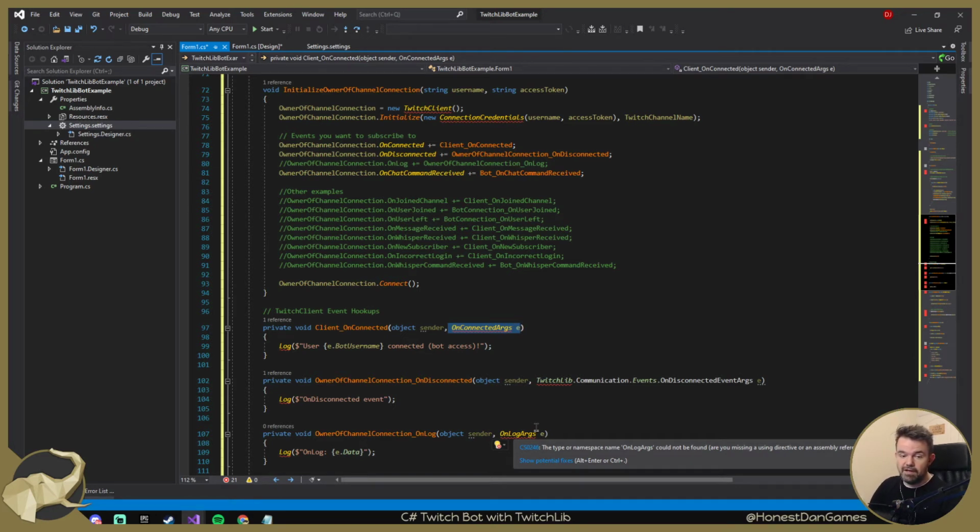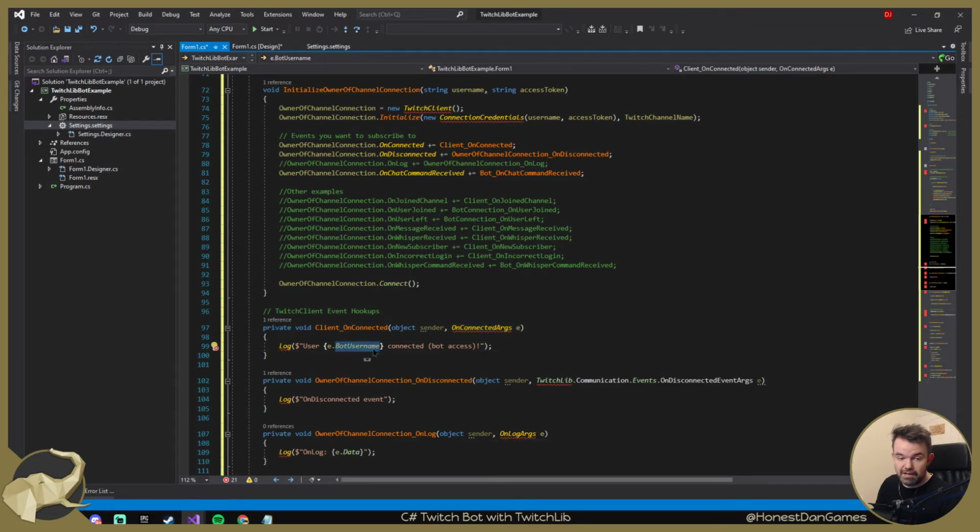So for example, when connected, there's an argument called the bot username. So you can find out the name of the bot that is just connected to the chat, the Twitch account, basically, that is connected, that is going to be used as the bot. But this log function doesn't exist yet. This is something I wrote for convenience, and I'll explain it to you in just a brief moment.